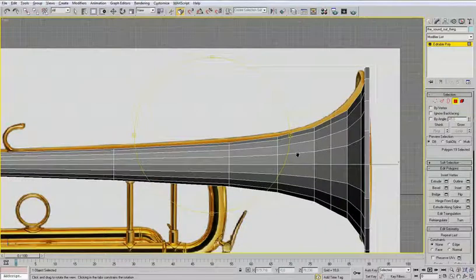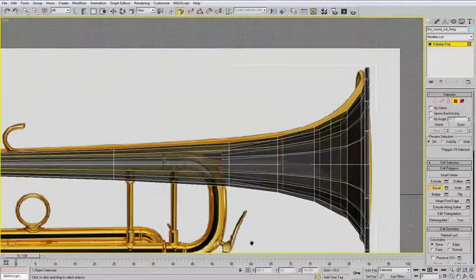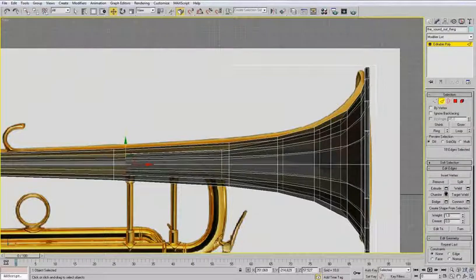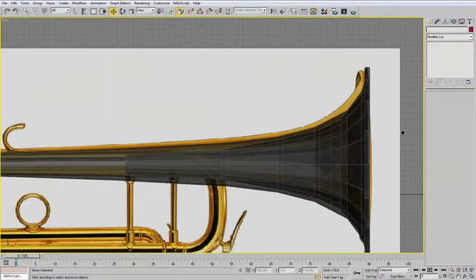Go to front, press Alt X, and we need to bevel this inside, so move it back and bevel inside, move it back, bevel inside, move it back and bevel inside. So we're just trying to copy the other shape, so nothing special, nothing hard. And Alt X to see the object again.